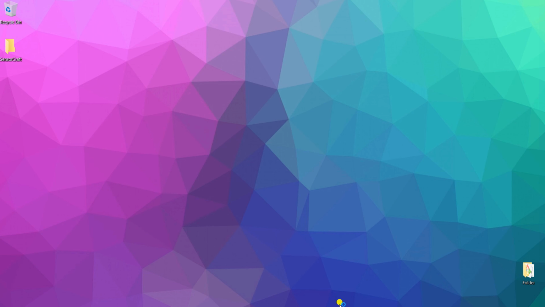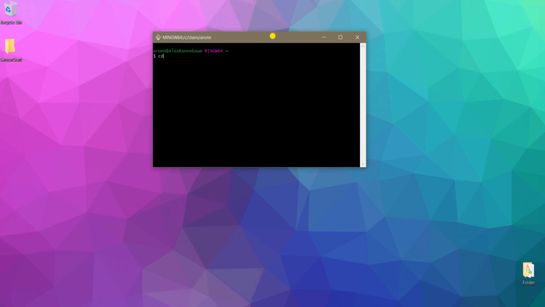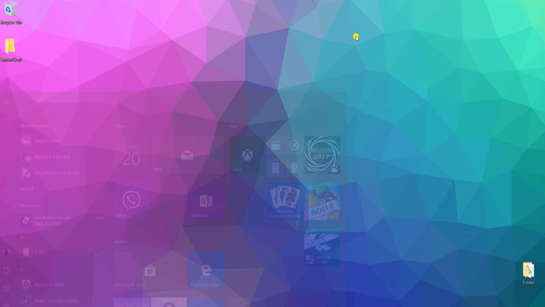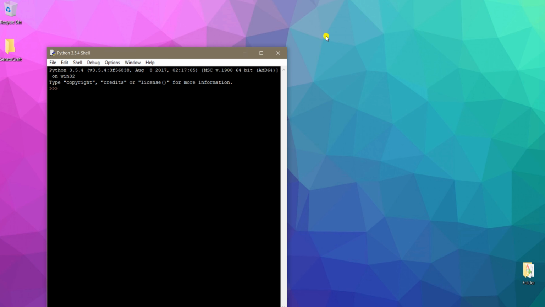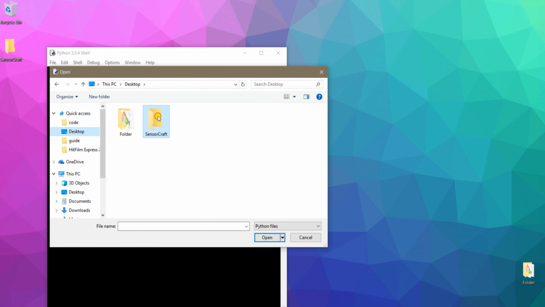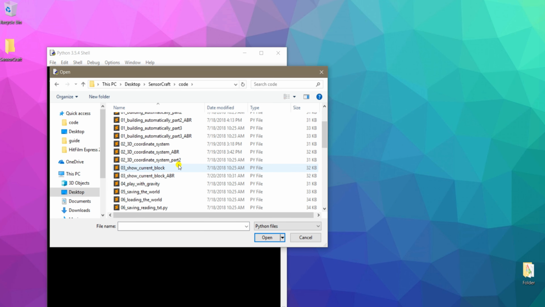So to get started, we're going to open a terminal, and like we do in most tutorials, we're going to change our directory to desktop, SensorCraft, code. And then once we get here, we're going to copy 02_3D_coordinate_system_your initials.py to 03_show_current_block_your initials.py. So now that we have that, we can close our terminal and open up Python IDLE, and then we can also open up the file that we just made.